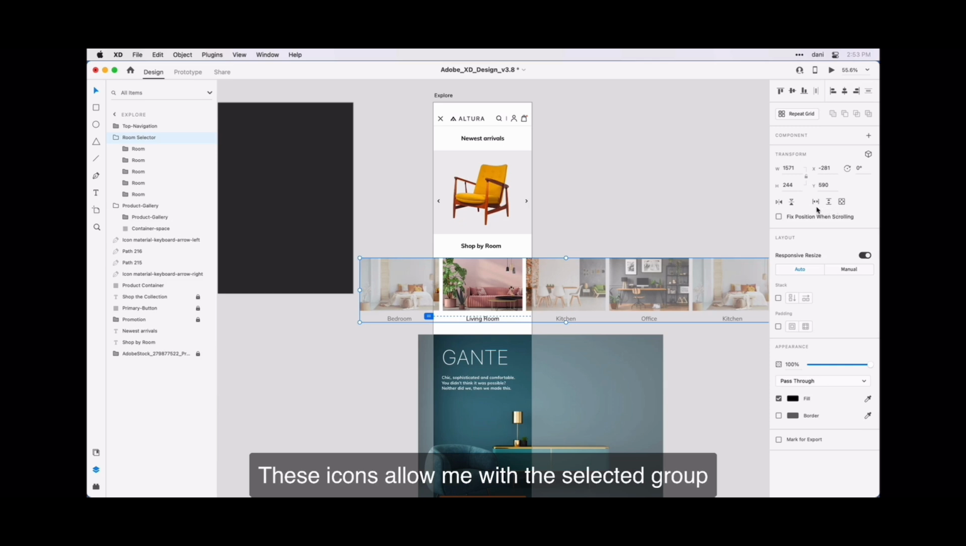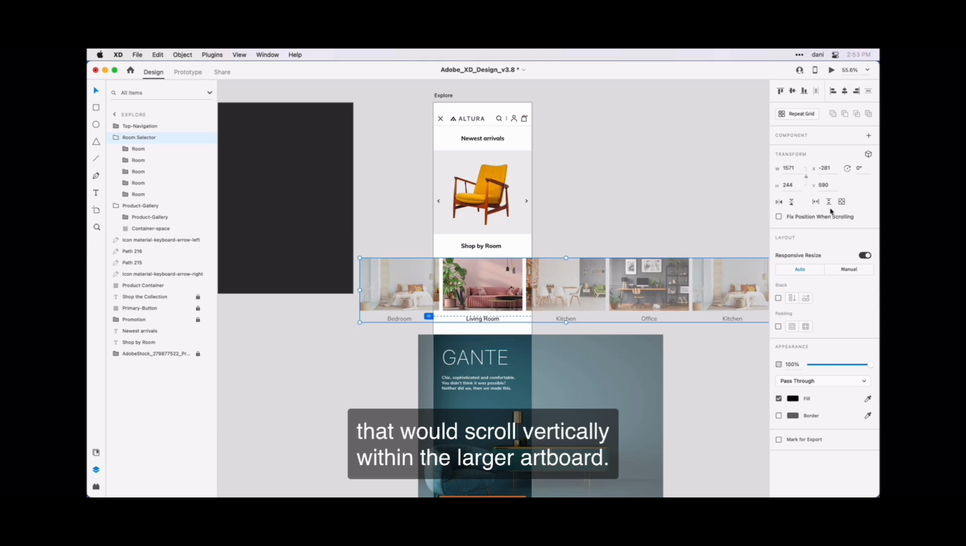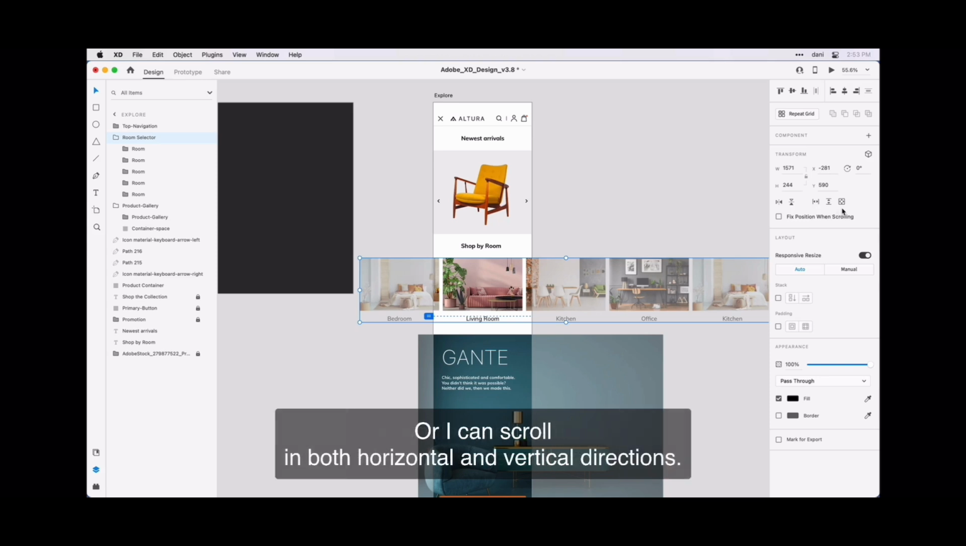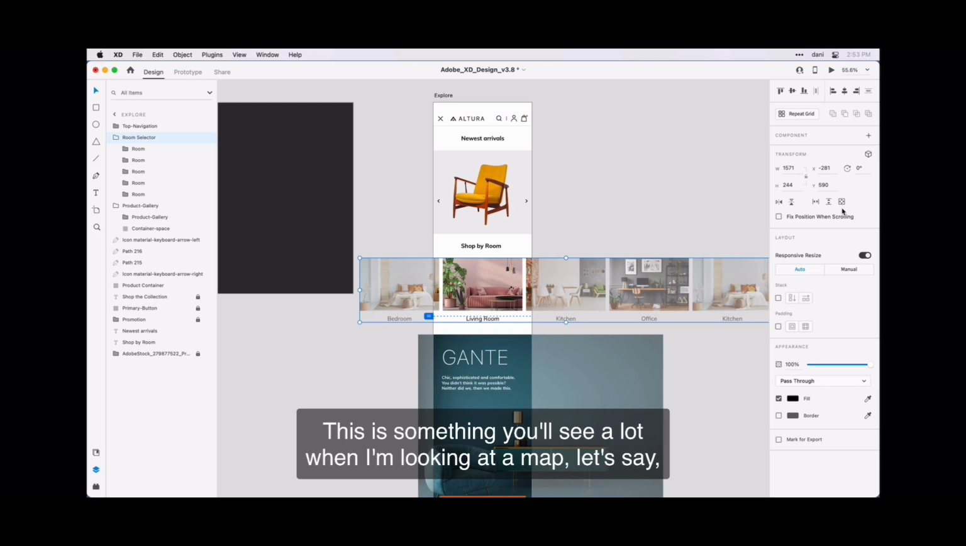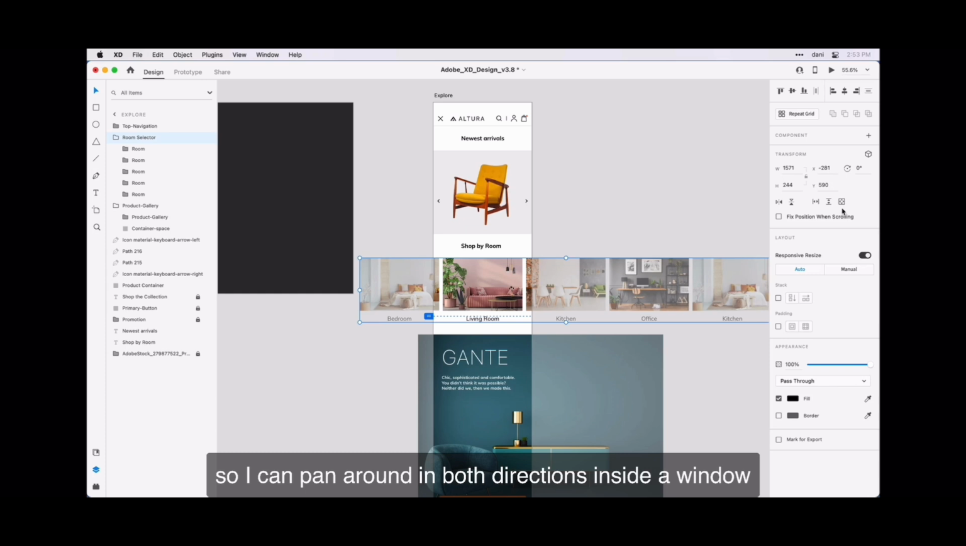These icons allow me, with the selected group, to define if I want to scroll horizontally. In some cases, I might want a group that would scroll vertically within the larger artboard. Or I can scroll in both horizontal and vertical directions. This is something you see a lot when I'm looking at a map, let's say. So I can pan around in both directions inside a window that sits inside my overall screen size.